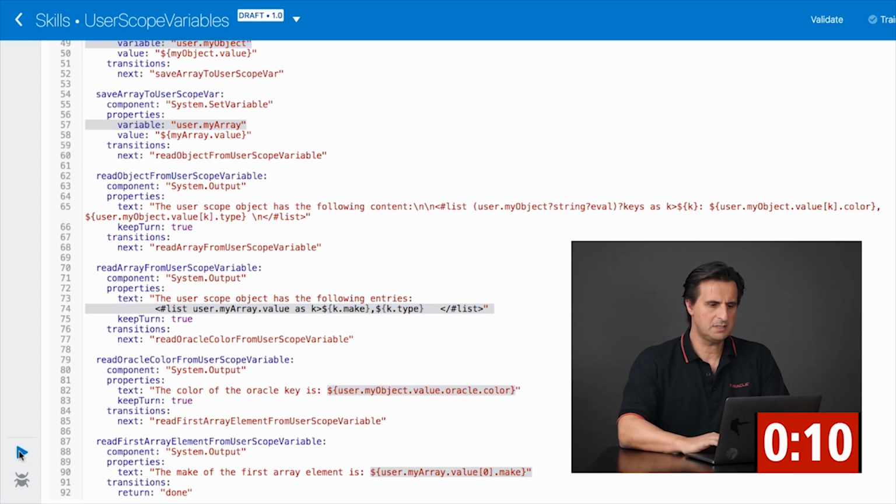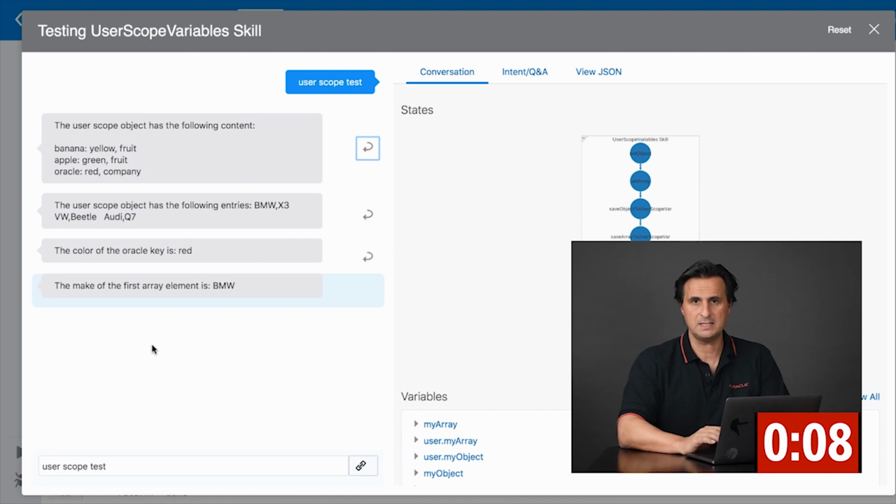When I run this skill, then this is what I see. So I'm saving the data first in the user scope variable, and next I read them back.